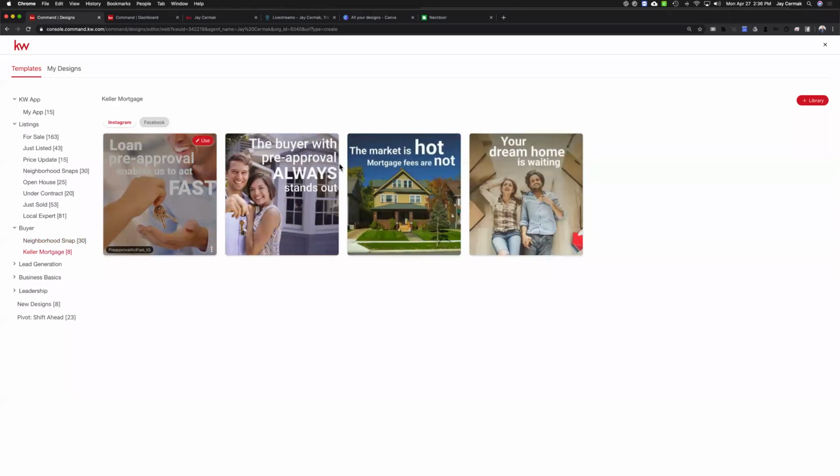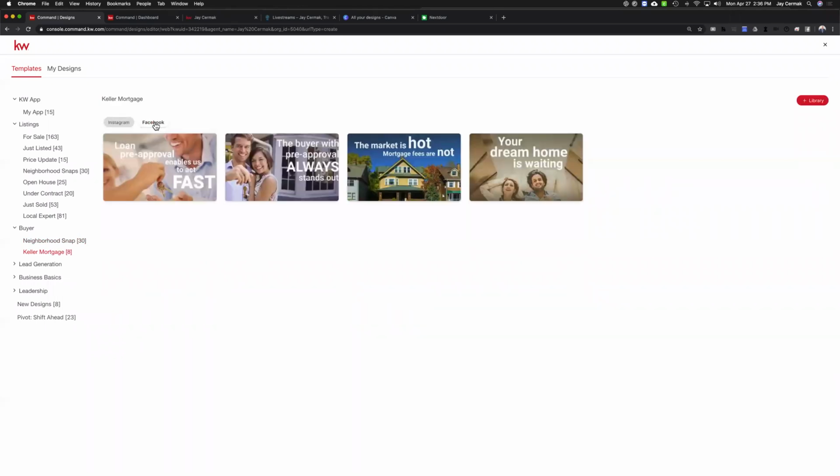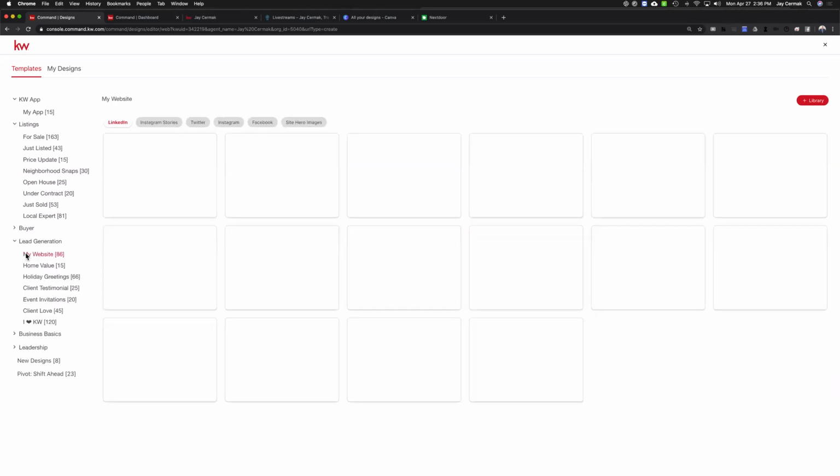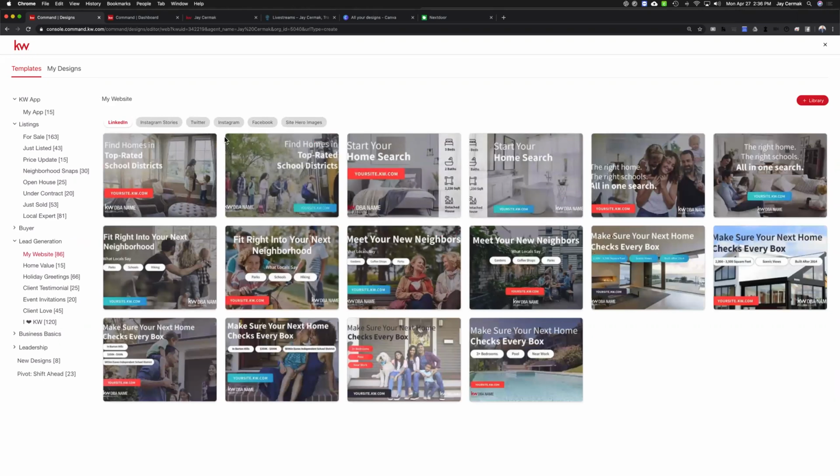And then they do have some graphics for Keller Mortgage. I've used some of these, this one to just say, hey, these are designed for Keller Mortgage, and then you can update your own. Oh, they have new ones for Facebook too. Awesome. Then lead generation, promoting your website. These are great graphics, kind of like a billboard that promotes your new website.